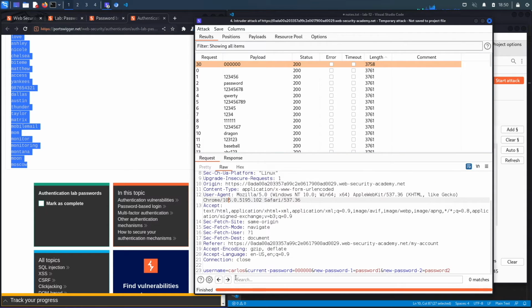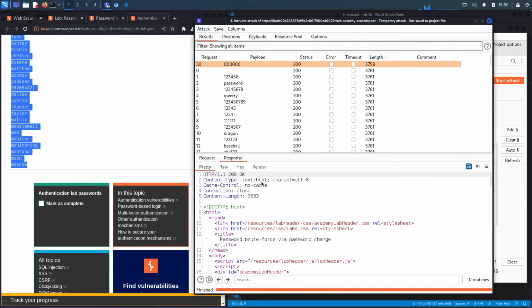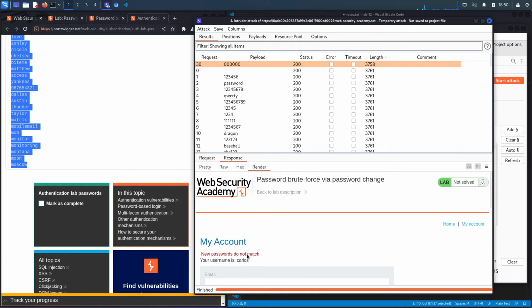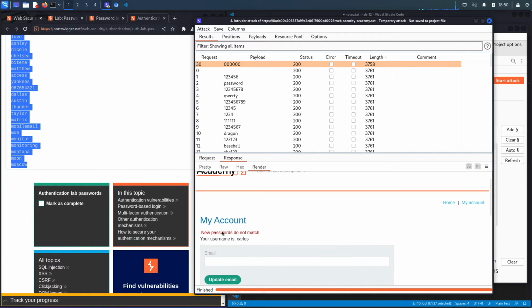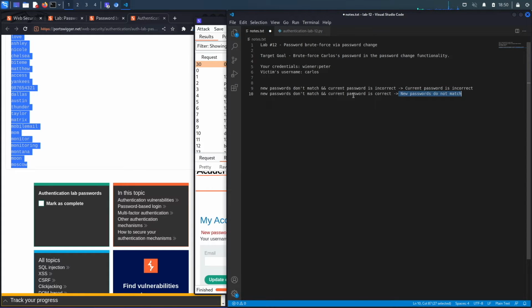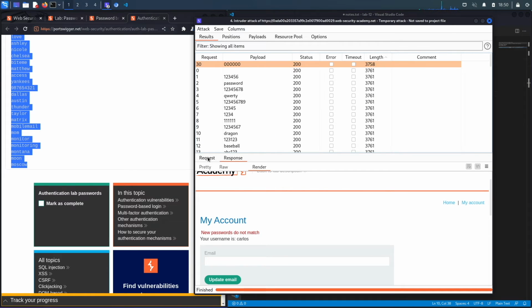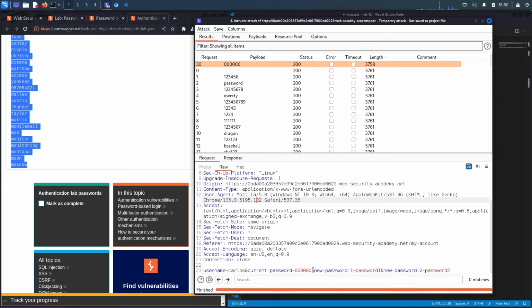So you can see over here, we've got the username Carlos and then the password, which is a bunch of zeros. The response over here is a 200 OK. Let's render it. And here we go. It says the new passwords do not match. So that means that we've hit this case over here, which is that the new passwords don't match, but the current password is correct. So the password for the Carlos user is this one over here. Let's copy it.